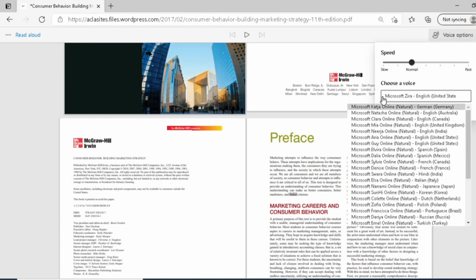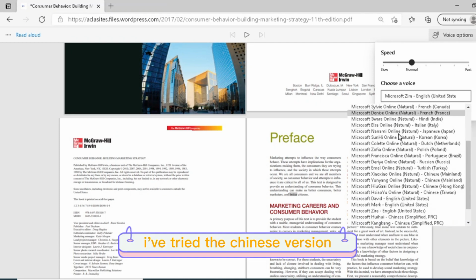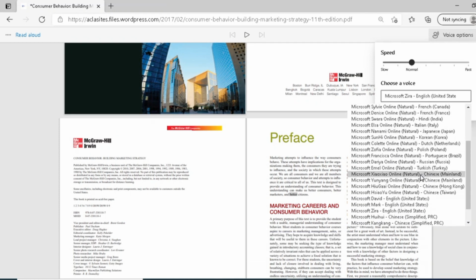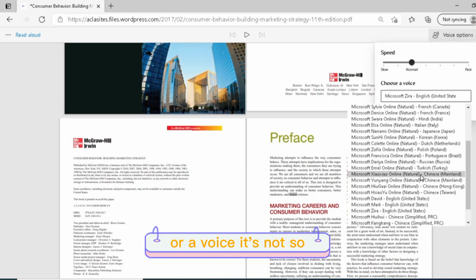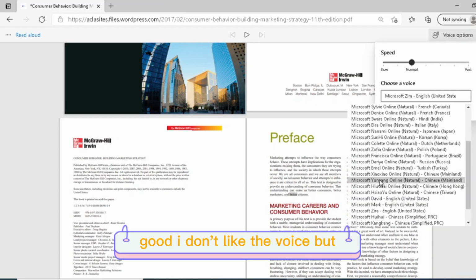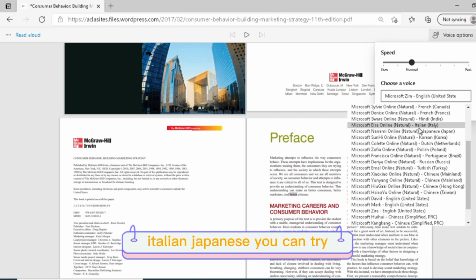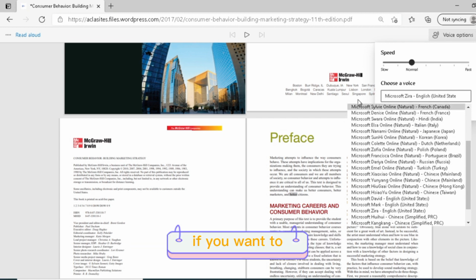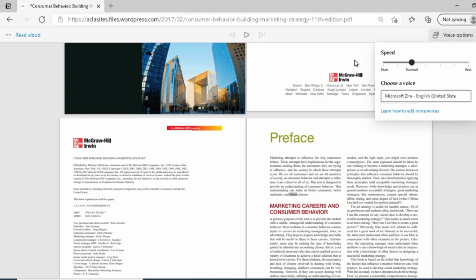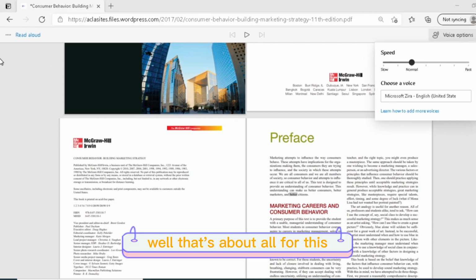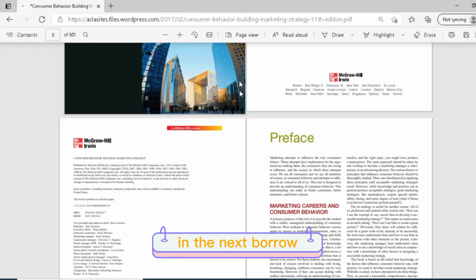There are many different kinds of sound. I've tried the Chinese version. The voice is not so good, I don't like the voice, but it can read the Chinese words. I never tried the rest, like French, Hindi, Italian, Japanese. You all can try if you want to. Okay, that's about all for this Internet Explorer.